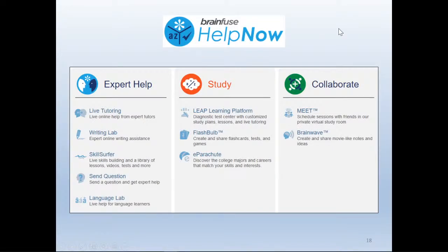Also, another great service to have is BrainFuse. This is great for homework help. It does have live tutoring. You have to check the hours. I think that it's changed recently. They have a writing lab to help with writing better.